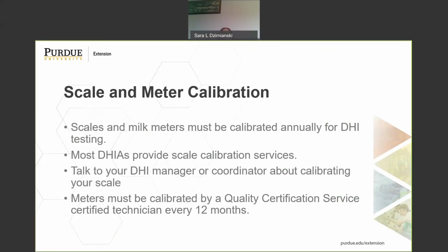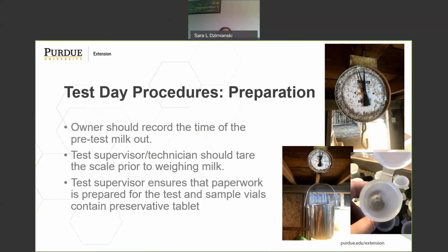You can also use a private lab as long as it's a certified lab. And if you're using a milk meter, and this would just be your commercial dairies that have a pipeline system, they would need a quality certification service certified technician to calibrate those annually, so every 12 months. So accurate weights are really important.